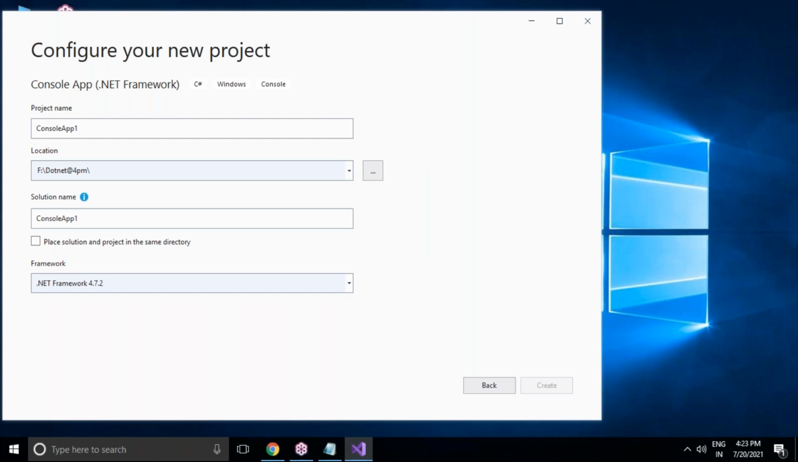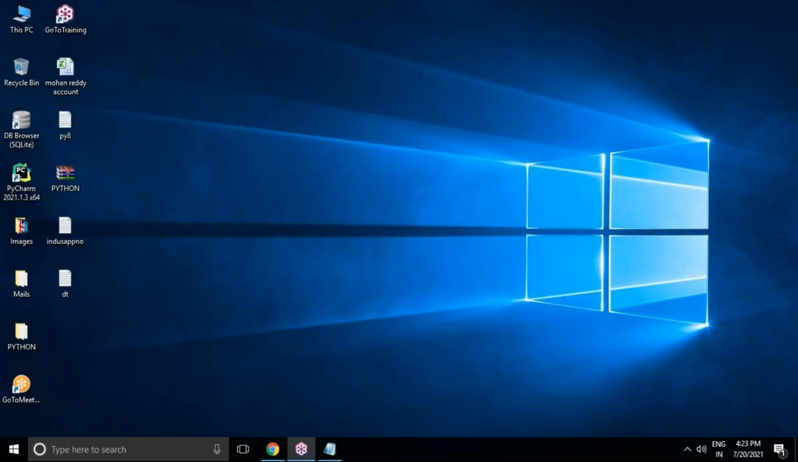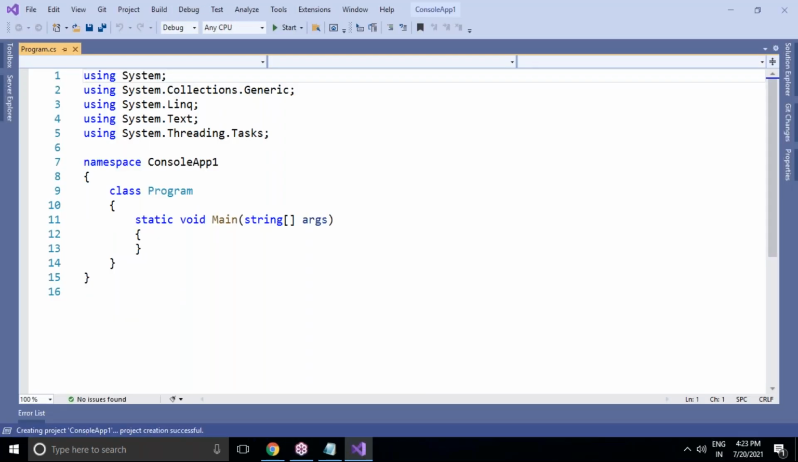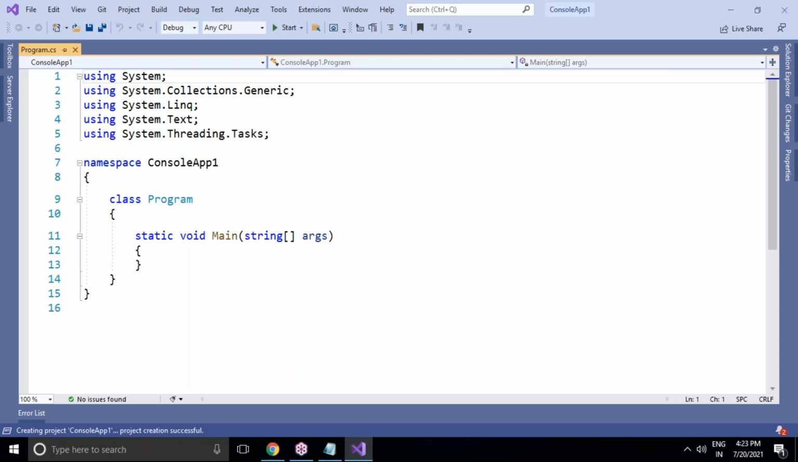So by default, when we create an application in .NET, based on that application, the namespaces will come automatically. Namespaces means predefined libraries. Look at here, these are the namespaces: using System.Collections.Generic, System.Linq (language integrated query), System.Text, System.Threading.Tasks. And after that, the namespace name is ConsoleApplication1.